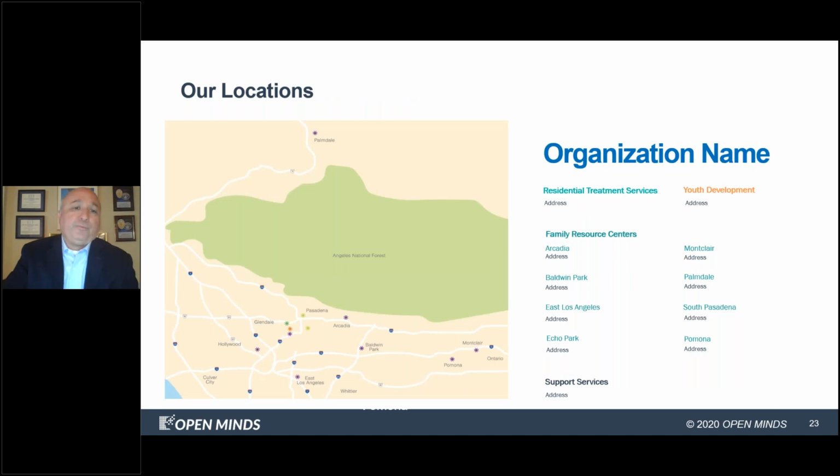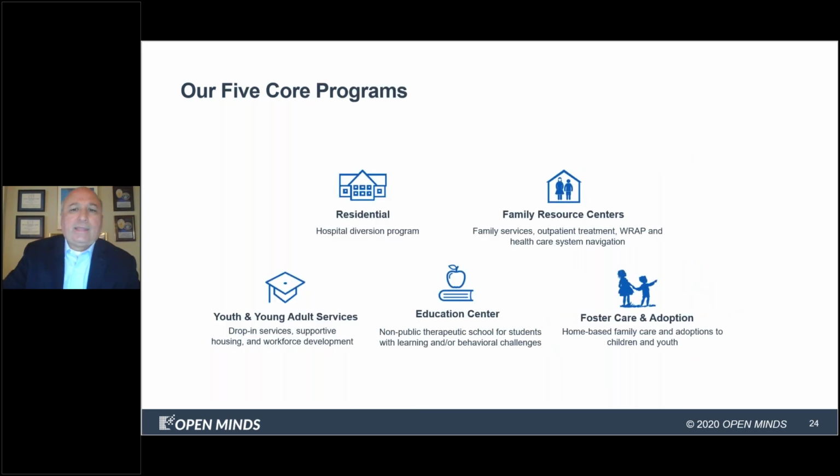Something that talks to your footprint. This is a footprint for this provider in the county that they're in, where they're located and are able to provide services. It could be that you may have a footprint statewide or in multiple states. You'd want to have a slide that looks something like that.